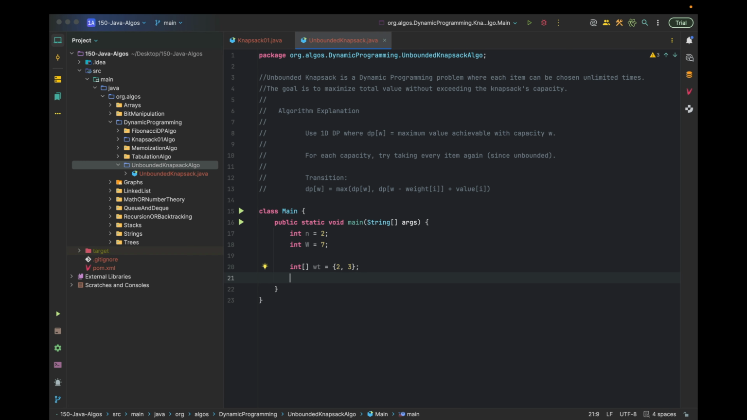Next, let's go with the values of the items. Here let me go with 10 and 15 respectively. Next, what shall we do? As I've said, we'll be going with a 1D DP, where DP of W equals the maximum value achievable with a capacity W. Let's go with a DP array: dp equals new int of W plus 1.